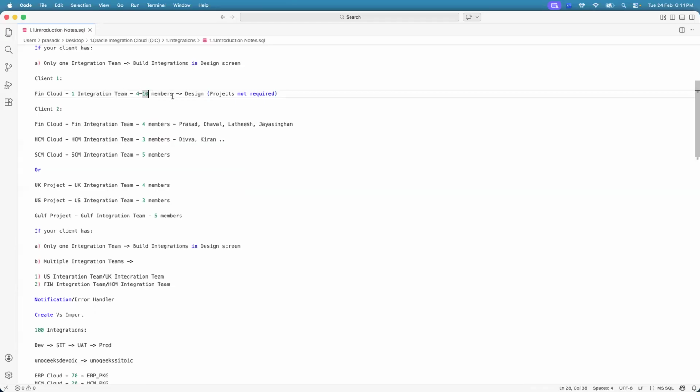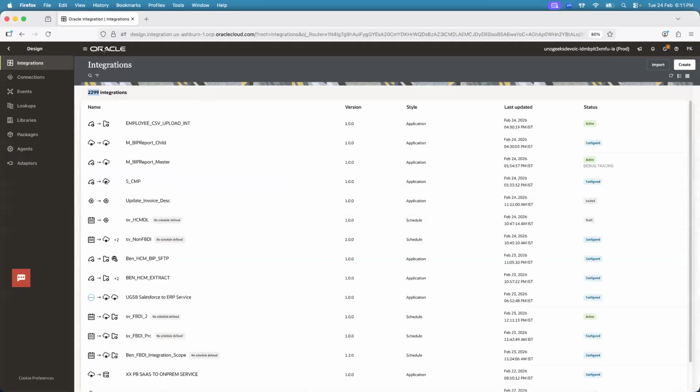Since all the team members belong to the same team, it doesn't matter even if integrations created by one member are visible to others. Access control is not required here. So in such cases, we go to the integration design screen and we build the integrations from here directly.